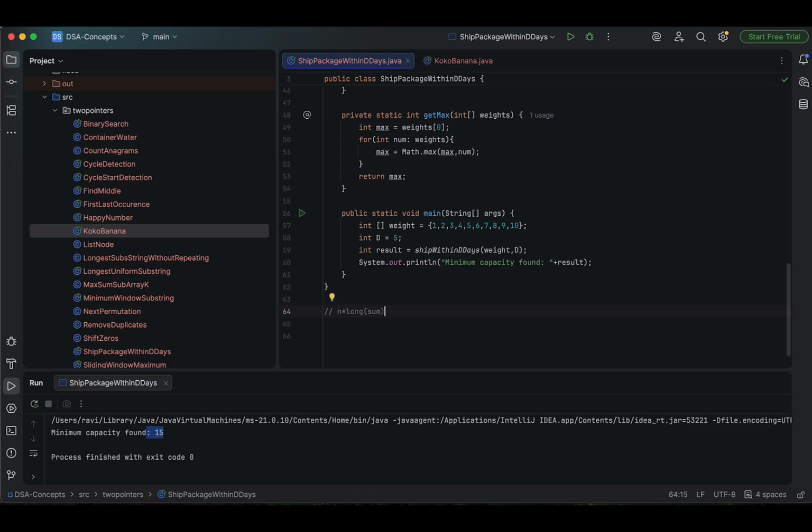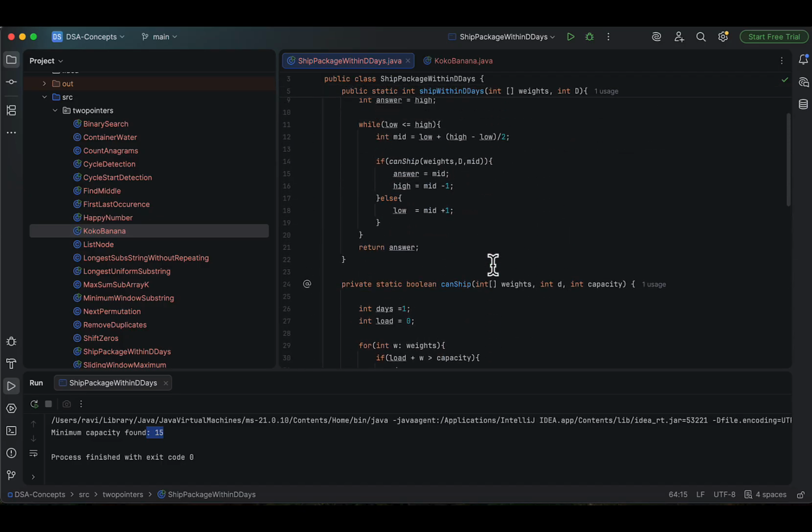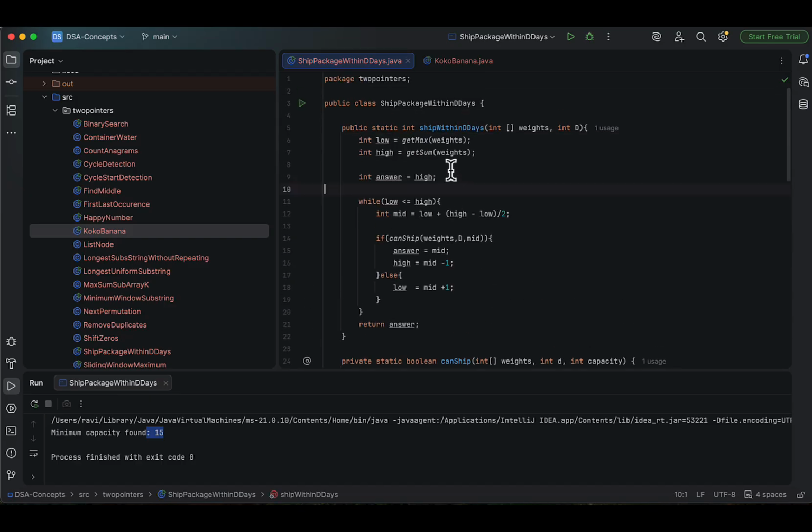So whatever we are doing, we are just guessing the capacity initially, right? Then after each guess we are scanning the full array. So that's why we are doing this. So hope you understand this program and how the logic is working behind the scenes. So that's all about this program. Let's see you in the next one.